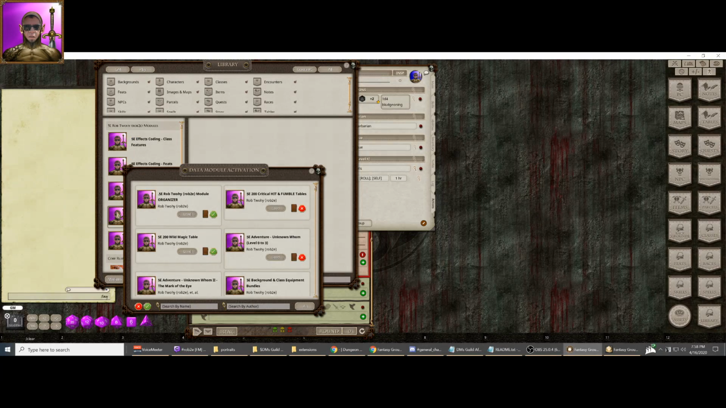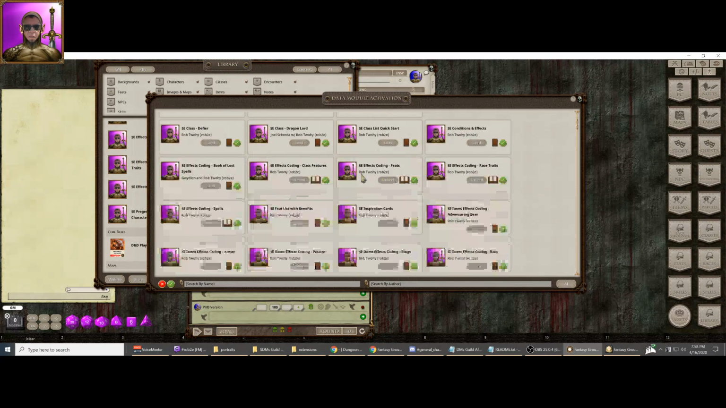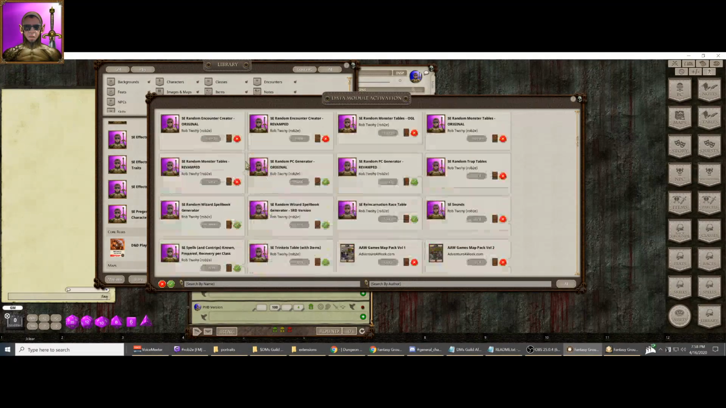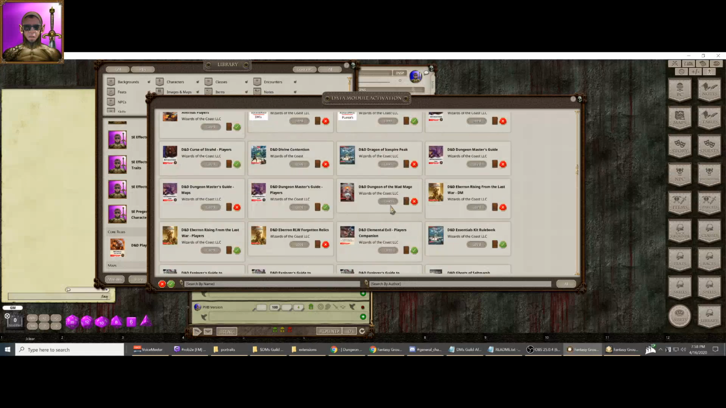I have my coding effects and then the player's handbook. But your data module activation library will open, and then you'll see everything that you have, and you can scroll down. A lot of these you see my logo on, but here's all the rest of the stuff, and you go, oh, I want to open Dungeon of the Mad Mage, and you just click on it and load it, and that's how you open stuff in the library.